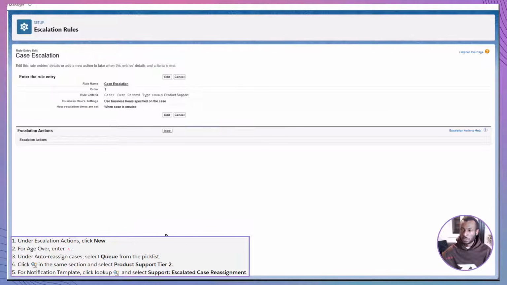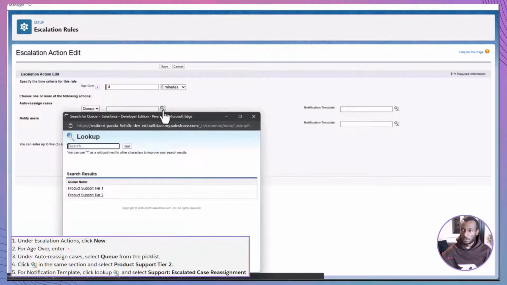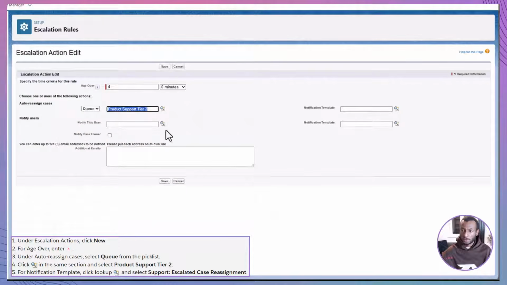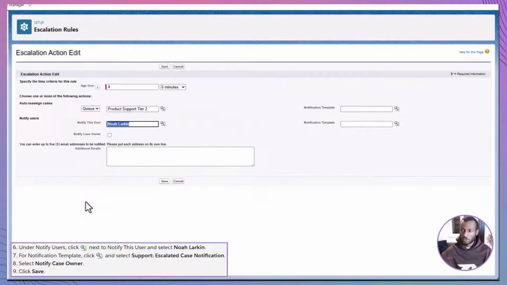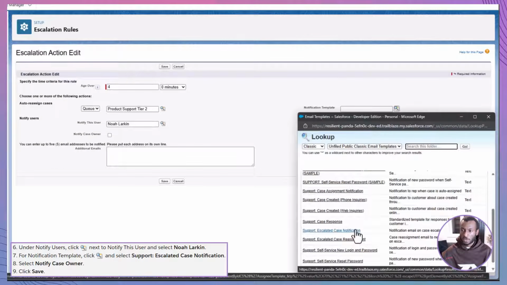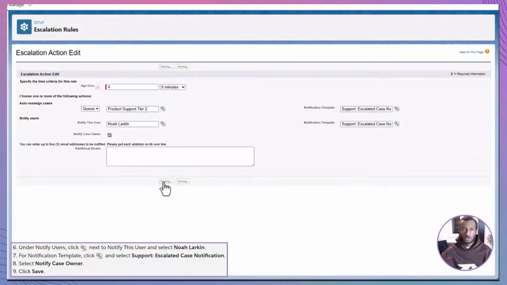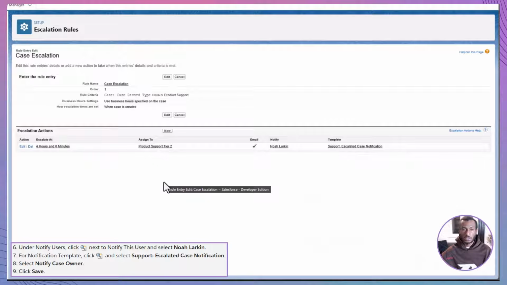Time to give the rule its muscle. Under Escalation Actions, click New, then set Age Over to 4 hours. For auto-reassign case to, pick Queue and select Product Support Tier 2. In the Notify section, choose Noah Larkin and the template Support Escalated Case Notification, and also tick Notify Case Owner, so Tier 1 gets the memo. Save, and you have a digital safety net that never forgets to escalate or to say, hey, heads up.